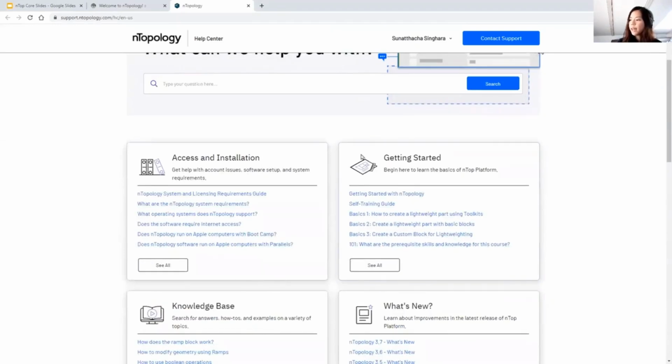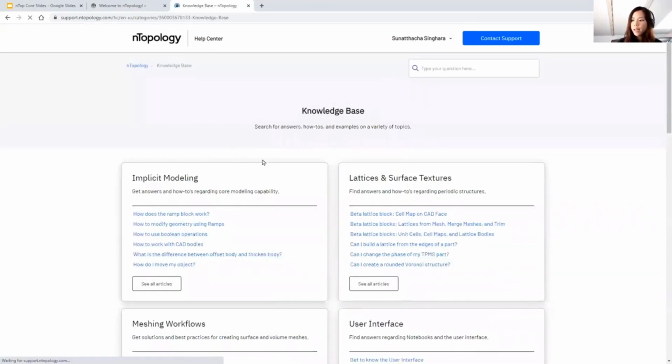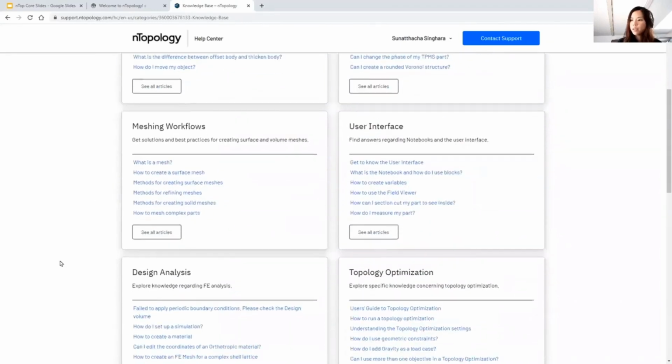So here in this getting started section, there are some basic short video tutorials that are also linked in your appendix as an additional resource. If you click on this knowledge base, then all these articles that you can search are divided into different sections.